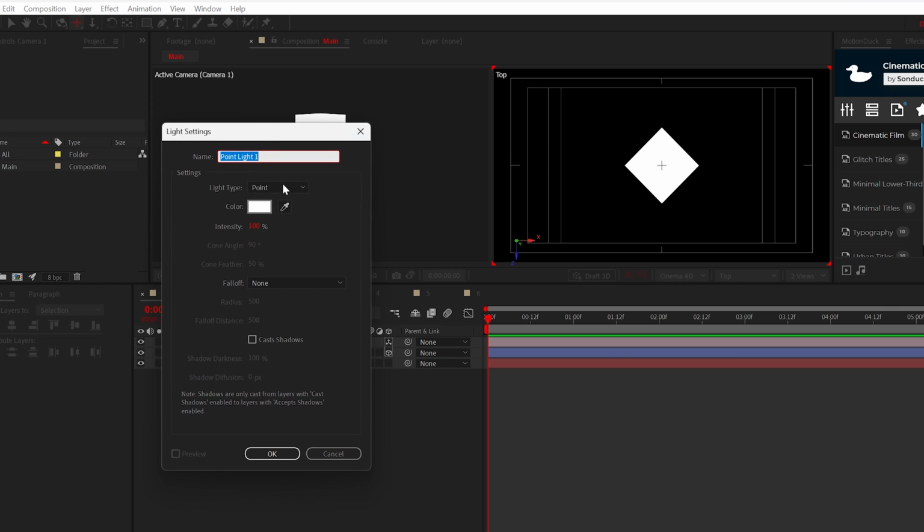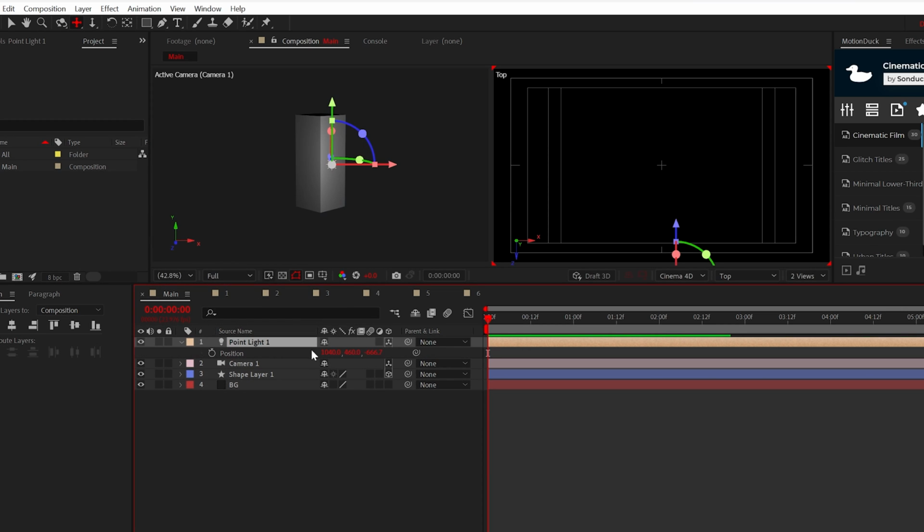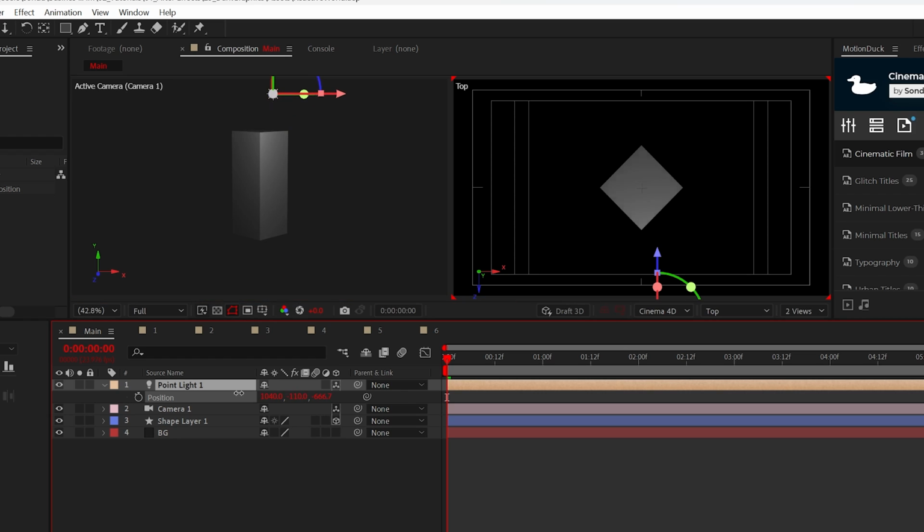Go ahead and create a new light. Set it to a point light, and our 3D shape should update as a result of this light. And if we adjust the light's Y position, you can now see how the lighting changes.